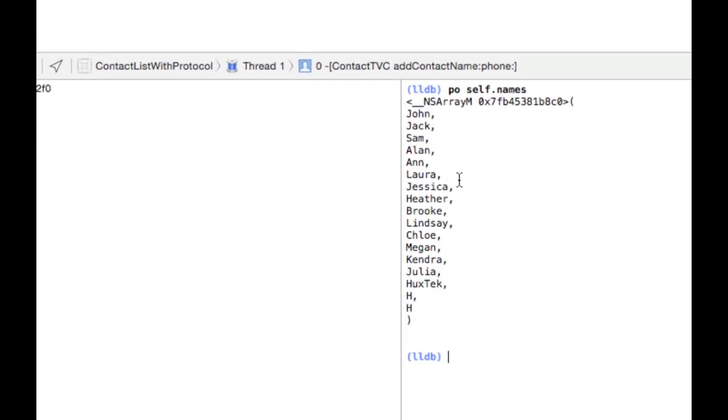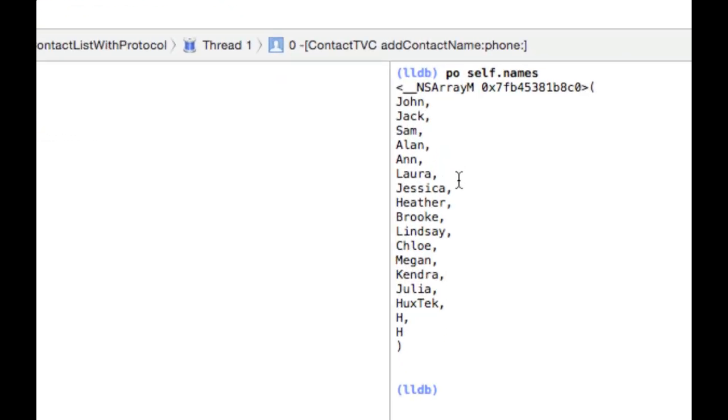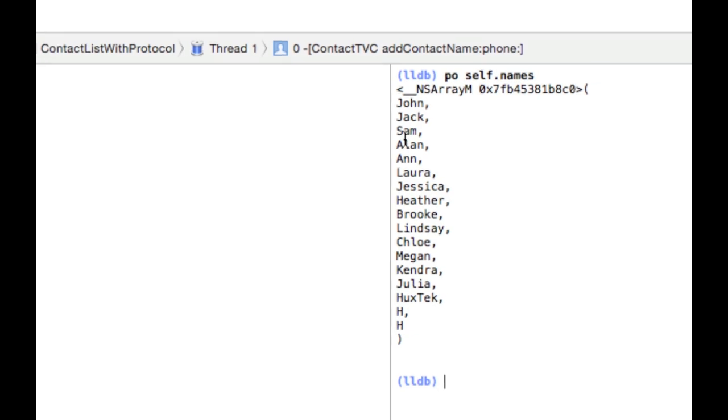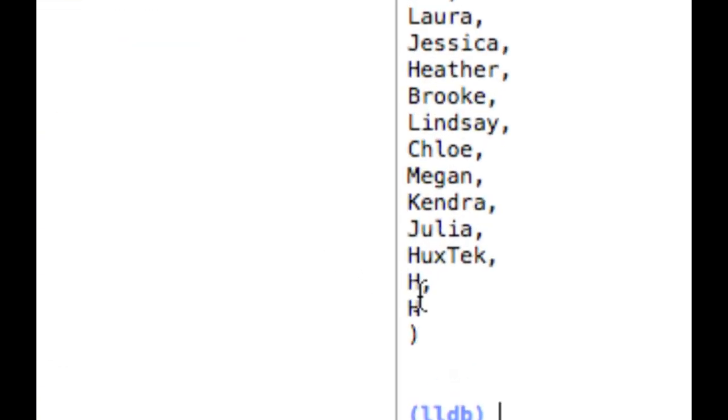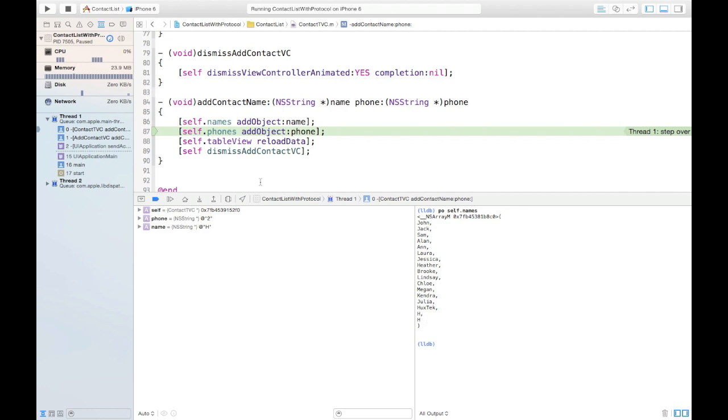It brought up all of the contents of the array, which is John, Jack. These are all of the names that I can see. So if I do the same thing for phone, it actually added the H as well. We have two H. It's the last one that I had because I stepped over it. And now if I print the same thing for phones, I should not see the 2 because this is not executing this line yet.